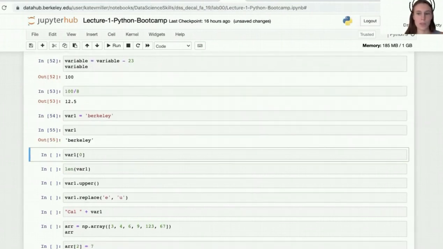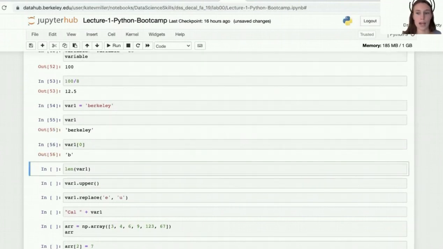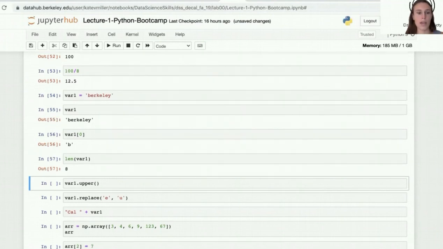Now, strings you can treat a lot like arrays or lists in that they're indexable, which is why I said earlier that technically a string is not so much a data type as it is a data structure. So if I call the 0 index, I will get the first element, which should be a lowercase b. If I take the length, I should get 8, which is the length of the string.